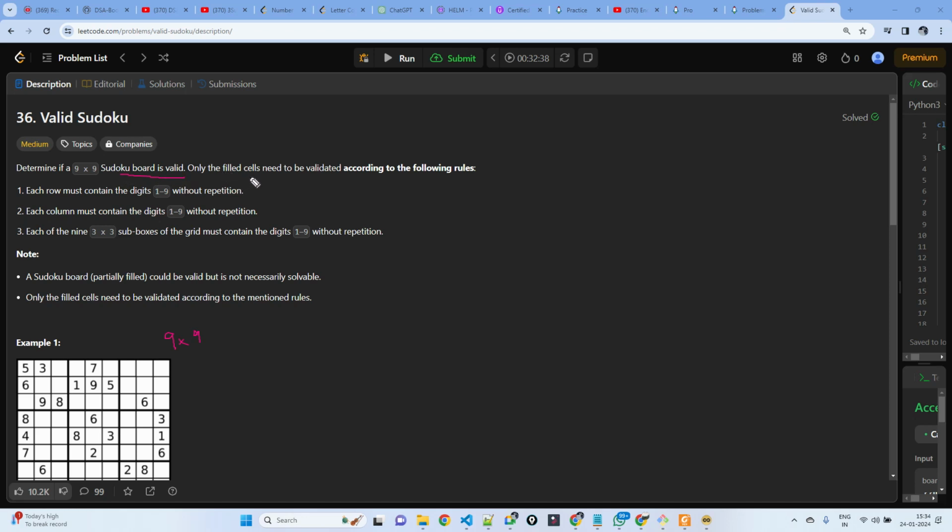You have to validate based on these rules. Each row must contain digits 1 to 9 without repetition. It should not contain any number greater than 9, it should be between 1 and 9, and the number should not repeat within a row. Each column must also contain digits without repetition. Same for the column, it should not contain duplicate elements.